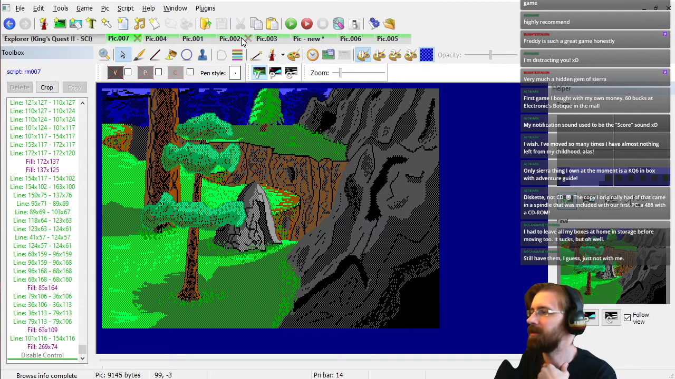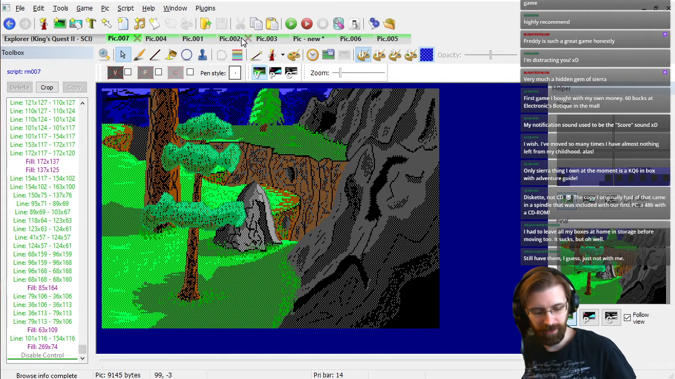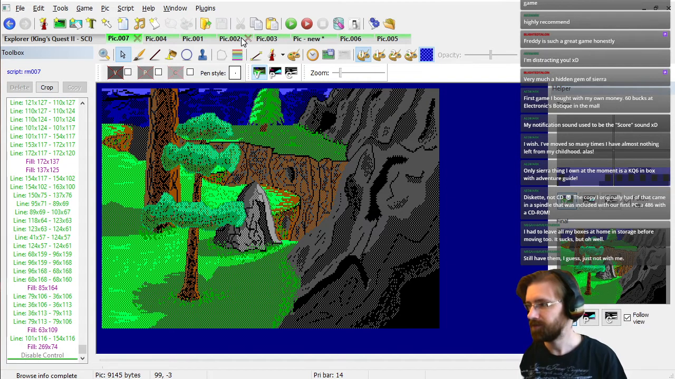The only CR thing I own at the moment is a King's Quest 6 in a box with an Adventure Guide. That's not bad. King's Quest 6 is highly sought after. Disc, not CD. That's fine. Nothing wrong with discs. The copy I originally had came in a spindle that was included with our first PC, a 486 with a CD-ROM. Oh yeah, my dad bought his first CD-ROM. It came in a multimedia package: a CD-ROM, a Voyager sound card, and King's Quest V came with it. That's where we got our King's Quest V CD.